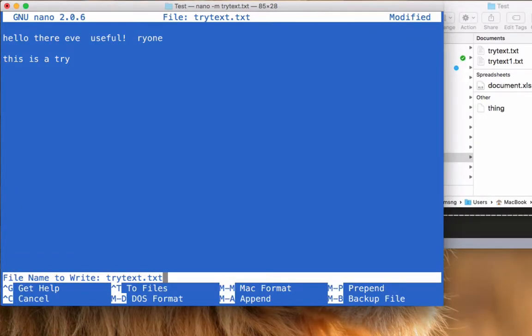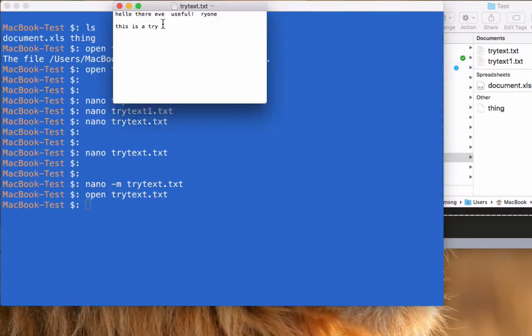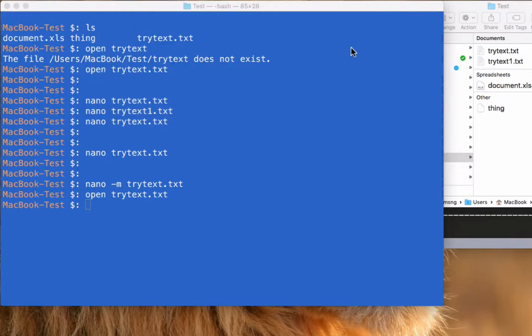Okay, so let's save this. Yes, I want to save it with the same name, and you can see that now if we open our try text, we have our text that is changed. Very good. See you in another lesson.